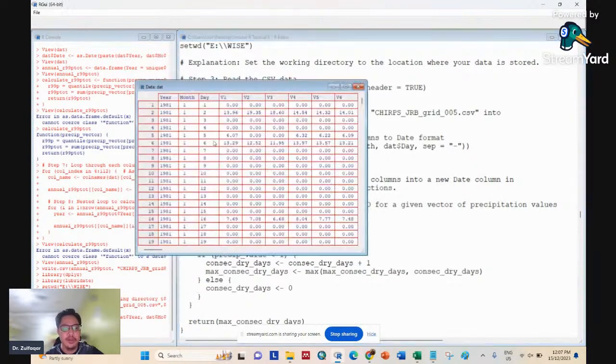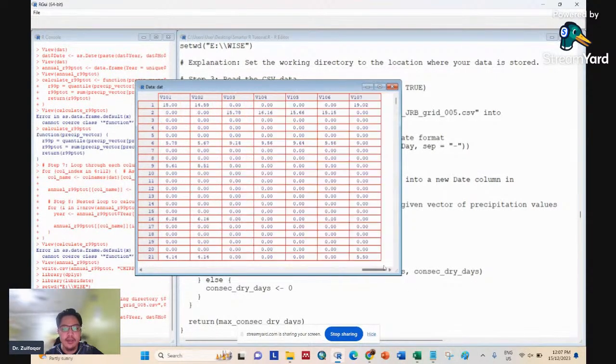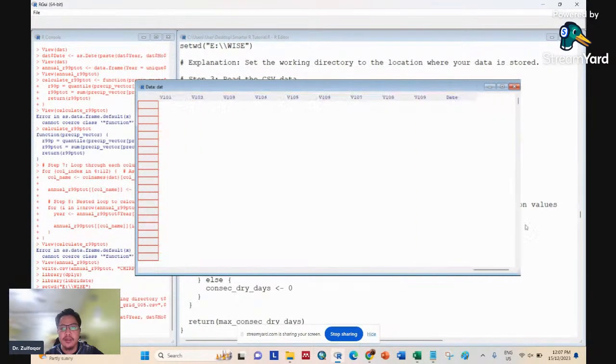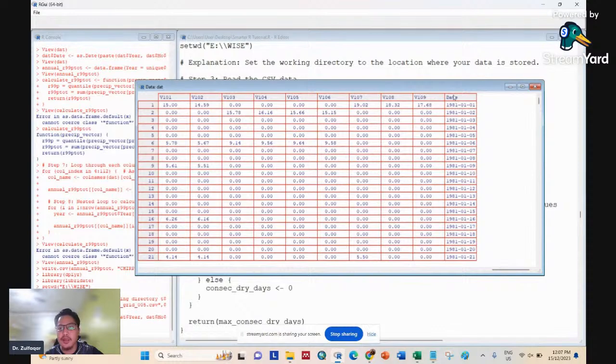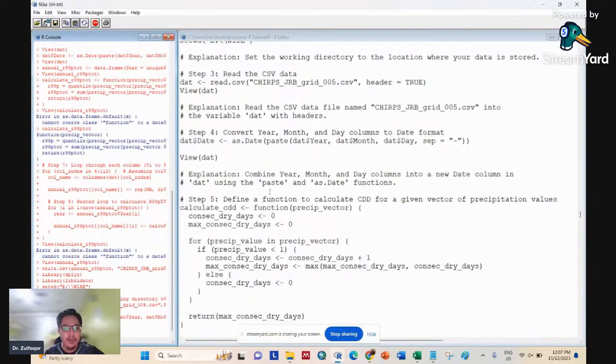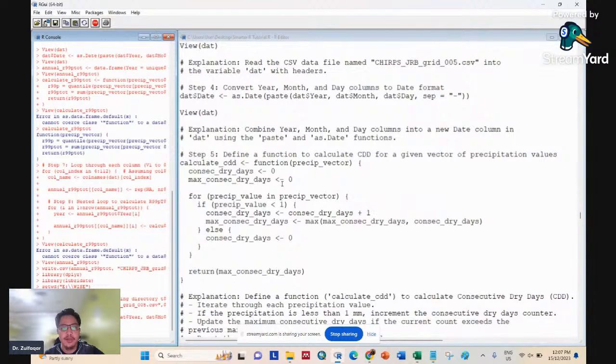So we view our new dataset. You see, it's the same dataset as before, but at the end we create another column. It will have a date format like this: year dash month dash day, for daily rainfall.